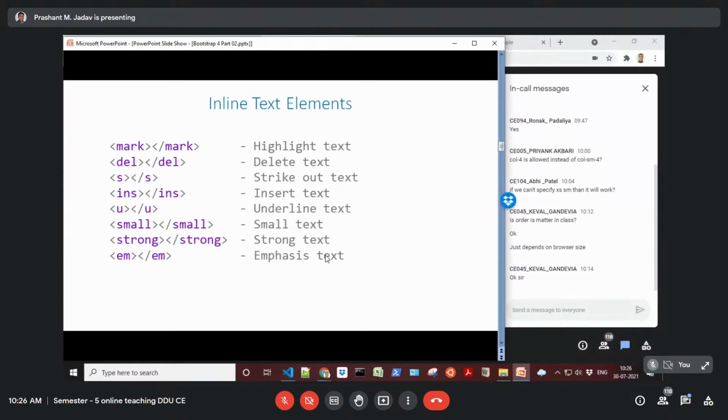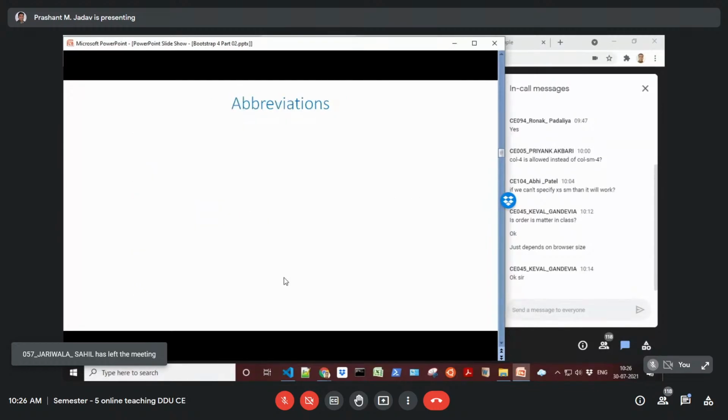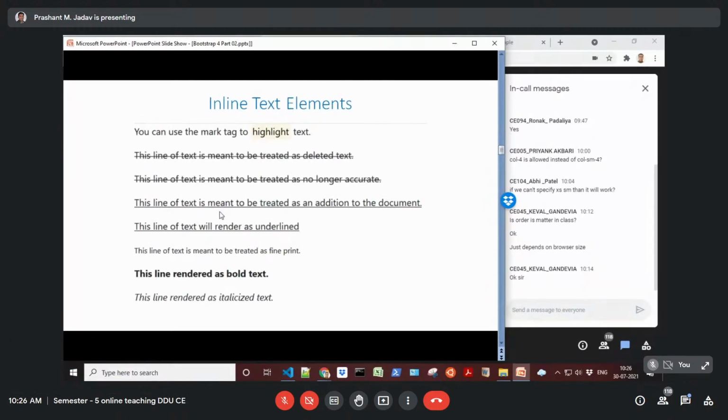Then some standard text formatting related classes are there, like marking the text, striking out the text, underlining text, or making the text small, or emphasizing. All these are available in HTML. There are corresponding Bootstrap classes, and you will see that the effect is different. By default, if you don't apply Bootstrap, this effect would be different, based on the browser. But when you are applying Bootstrap, then the effect would be different.